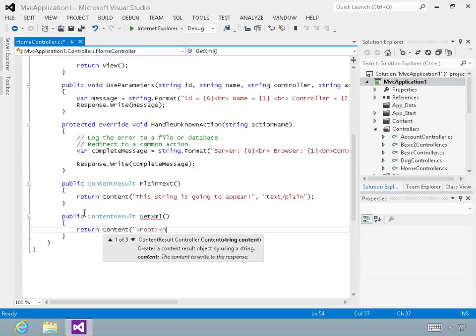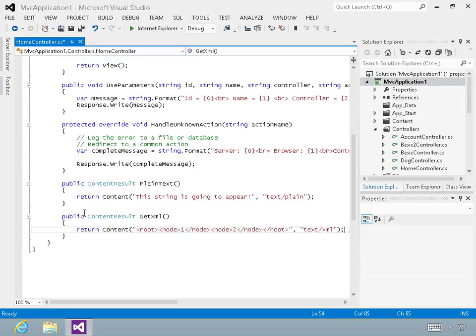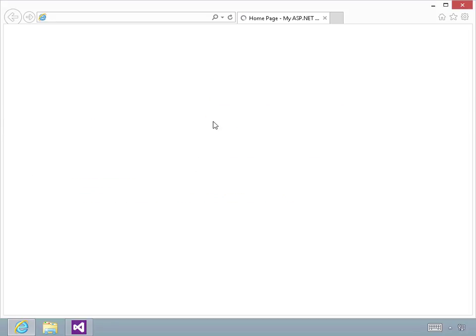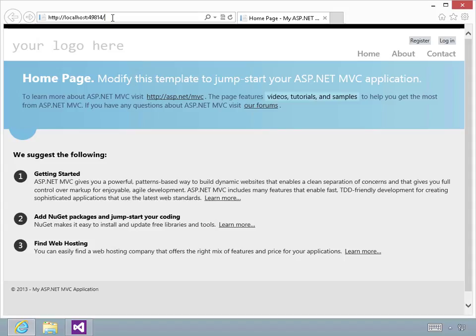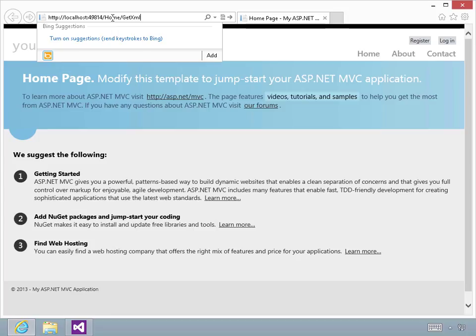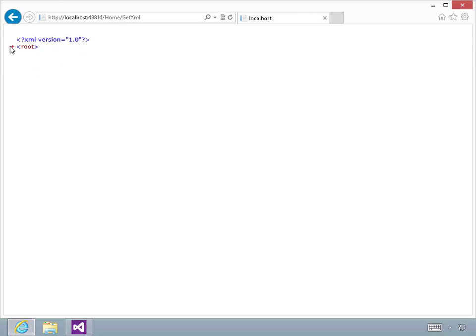Make this the root node. And obviously this could be as elaborate an XML document as you needed. But I just have to change the content type. So I'm still returning a content result, but I've changed the content type so my client knows that it's going to get XML back this time. I fire this up. Home controller, getXML for the action. Okay, and now my browser knows that I've got XML back, and it behaves very differently than when I was just returning plain text.